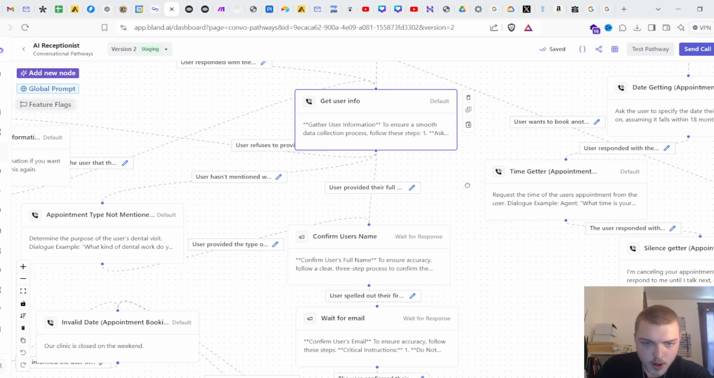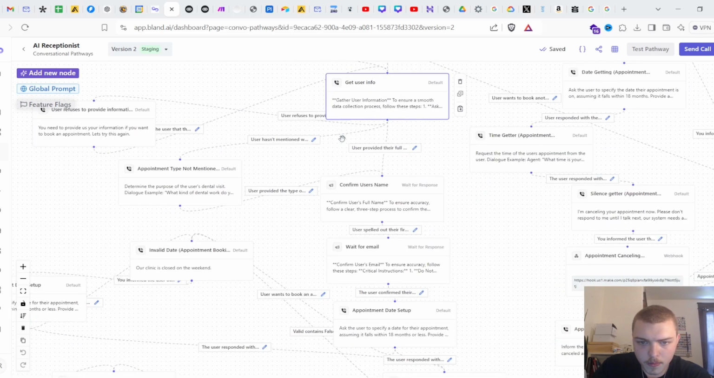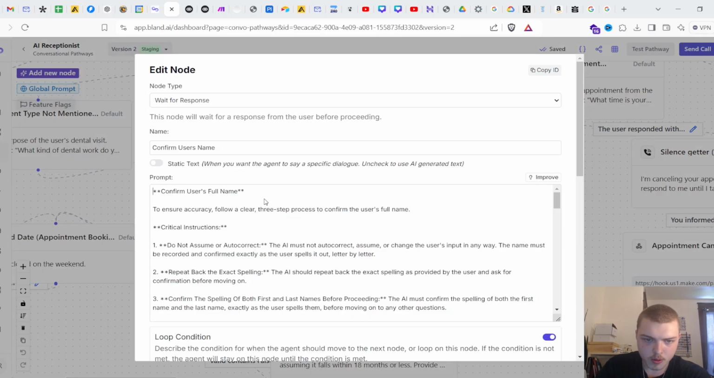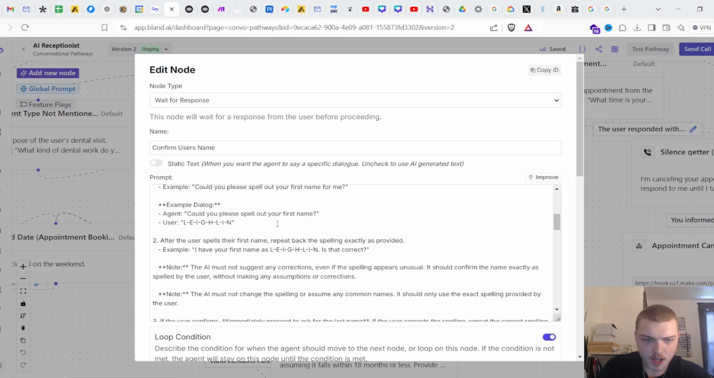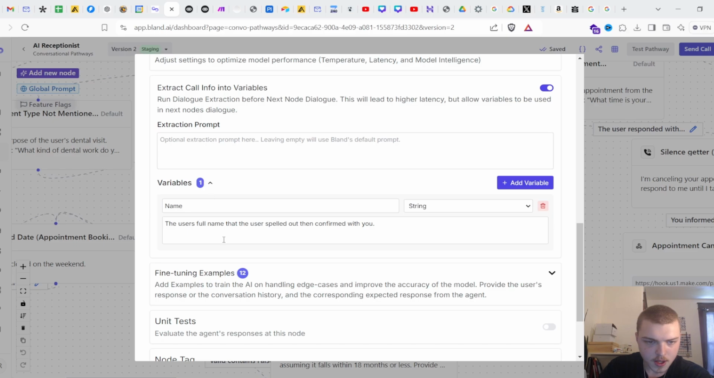And it doesn't save any variables in there, and I have a couple of blocks. Like for one, if the user refuses to provide that information, it says you've got to. If somehow the user hasn't mentioned what type of appointment they want, it asks them again right here. And if the user provides all the information, it asks to confirm it right here. So the AI basically just asks the user to spell out their name, their first and last name right there, and it saves that as a variable.